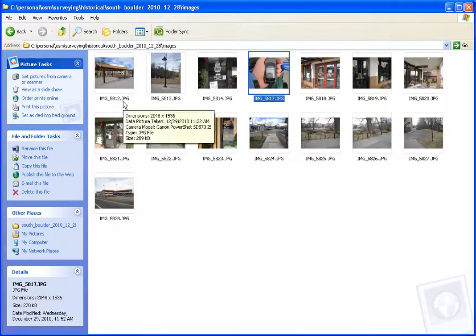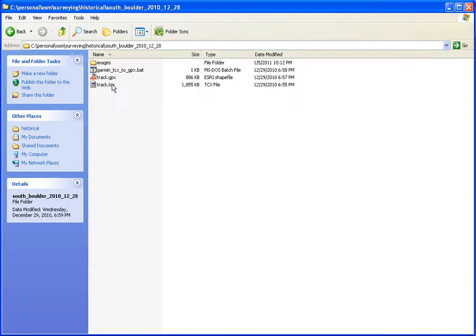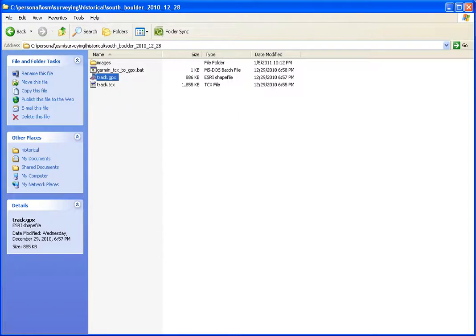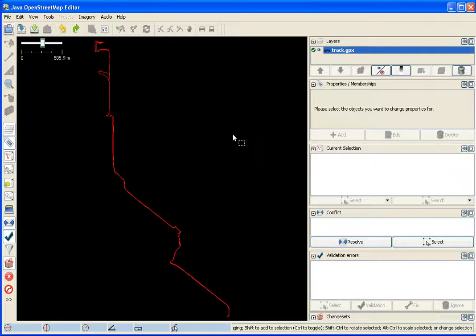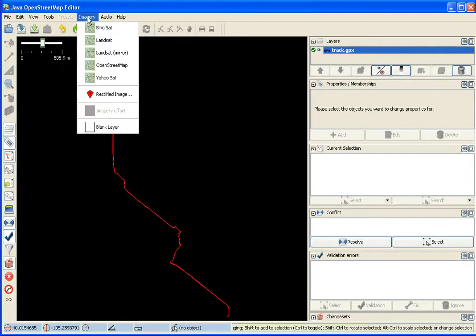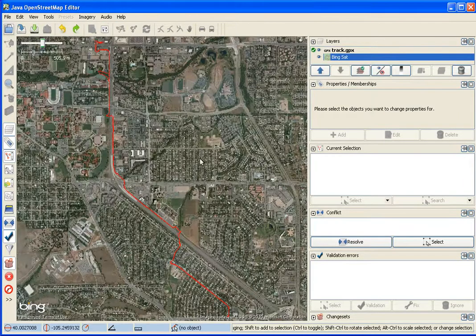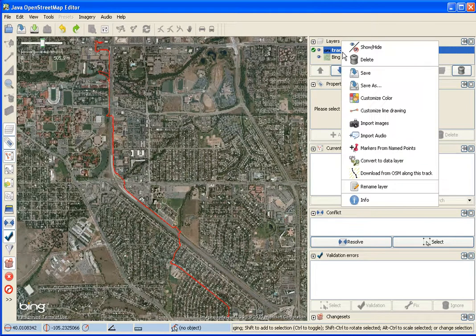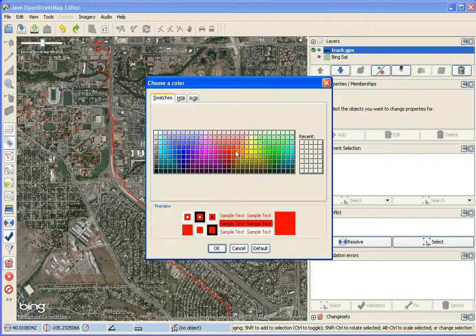So once you have all these pictures done in your track, you can start up JOSM and then load the track into there. One thing I like to do is turn on the Bing background. By default, quite often the track is not red, or at least it used not to be red. If it's not red and the contrast is poor, you can go to customize color and pick a color that helps you see the track better.